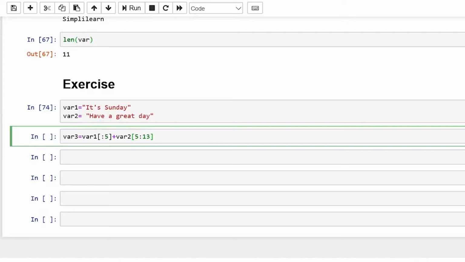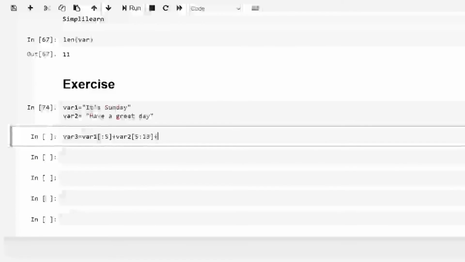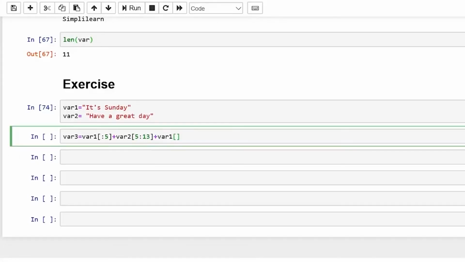And finally, our last word of It's a Great Sunday, which is Sunday, will come from var1. So var1, and the word Sunday starts from the 5th location in var1. So our starting index here would be 5. And we'll take the entire string from the 5th location. So we leave the ending index empty. And that's it. So let's run this.